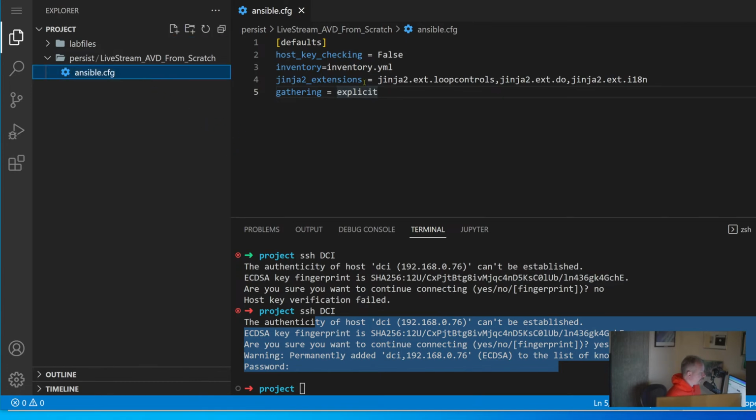All right. So that's our Ansible config file. The next one, again, I will upload these into GitHub. The next one is going to be our inventory file.